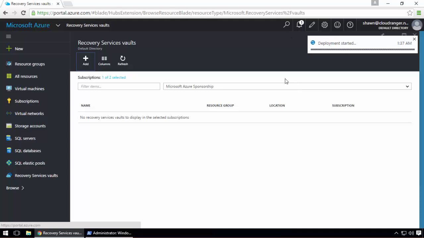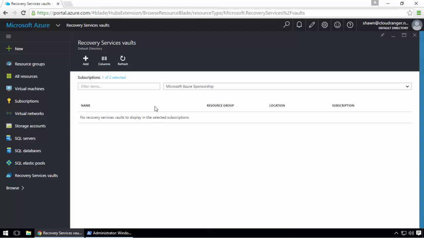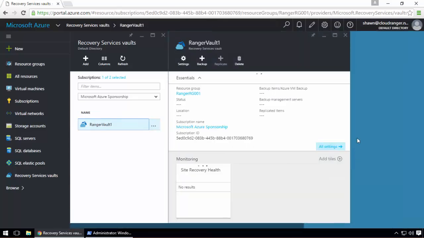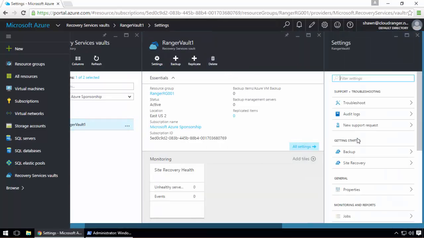It shouldn't take too long for this vault to be created, but I'll show you some properties once this is created. All right, it looks about done. Let's hit refresh here. As you can see, Ranger Vault 1 has been created in the Ranger RG001 resource group in East US 2. So let's go ahead and click on this and get into some properties. I want to show you something very interesting, because you need to put that in as soon as possible.